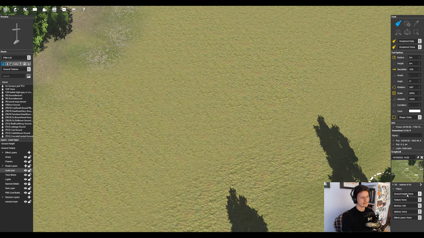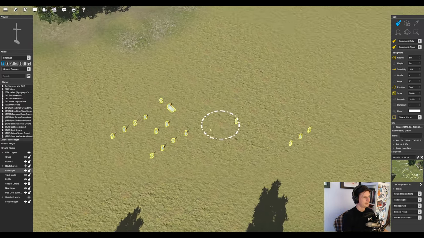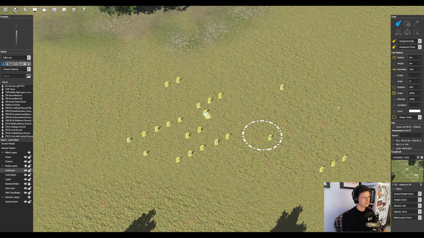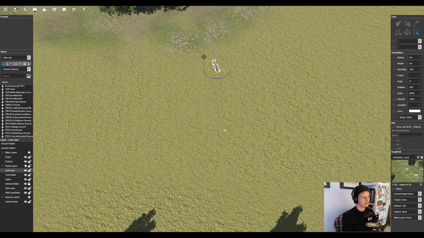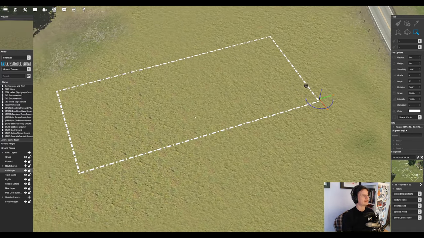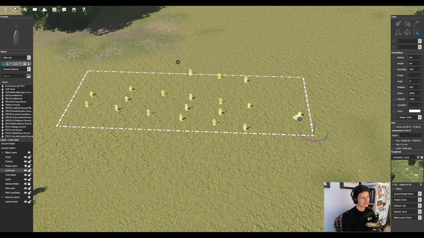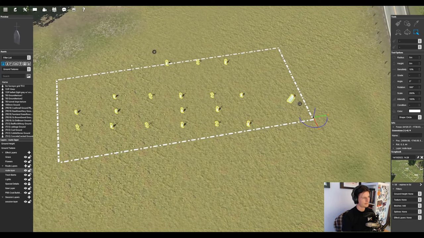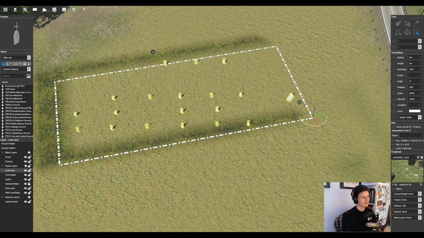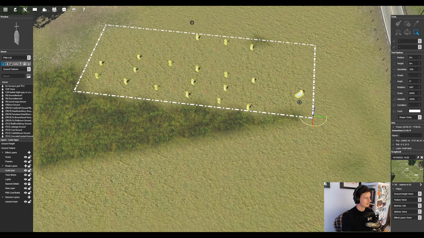So let's see. Height, none. Texture, none. Meshes, add. Splines, none. So we could obviously just paint it all down. We could do it that way. Or we can also make a selection. Oh yeah, I just thought of a couple things. We can actually make a selection and paste within that selection. So now it will paste directly into that selection from the scrapbook. And we can, of course, rotate this however we want.